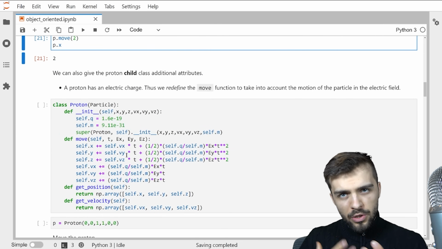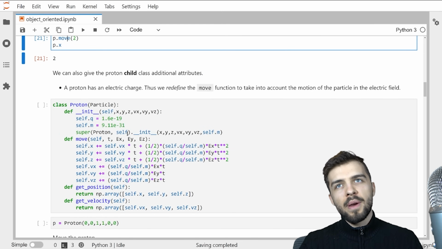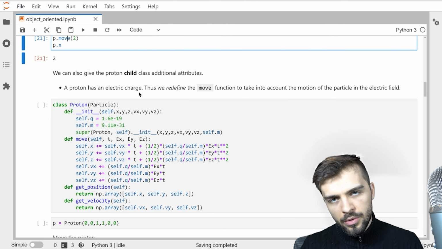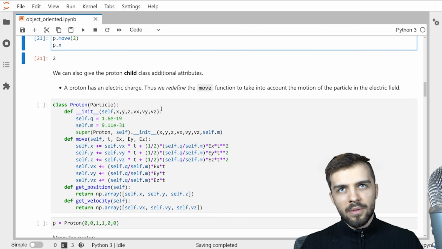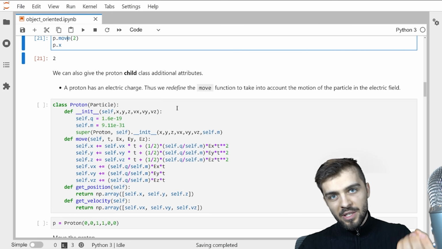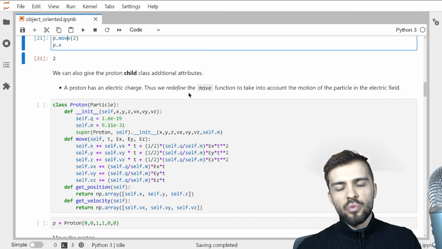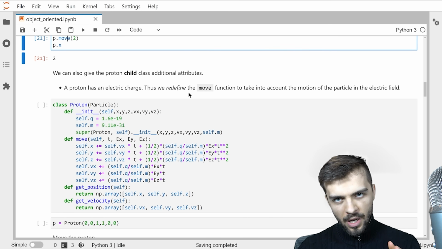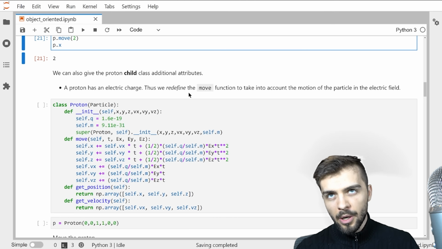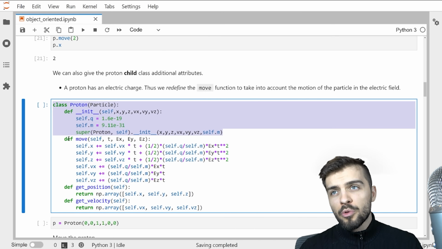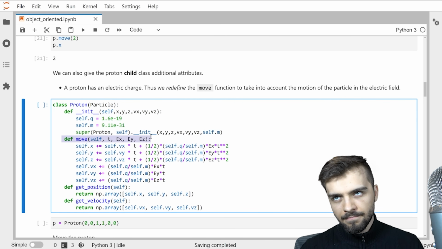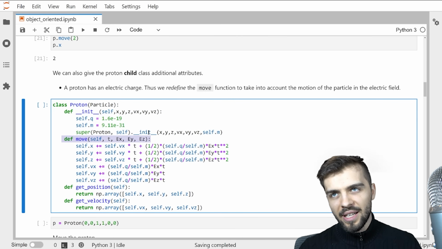Now, like I said, you can also give the child additional traits from its parent, right? So a proton has the electric charge, but when you move the proton, maybe you're in an electric field and it's a charged particle, in which case the movement of the particle, of course, is going to depend on the electric field, which applies a force to that particle. So we can redefine the move function. We're actually changing the move function of the particle. And so what I do here is, this is just kind of like above, but now I'm redefining the move function, right? So I have the old move function, but I'm going to redefine it here.